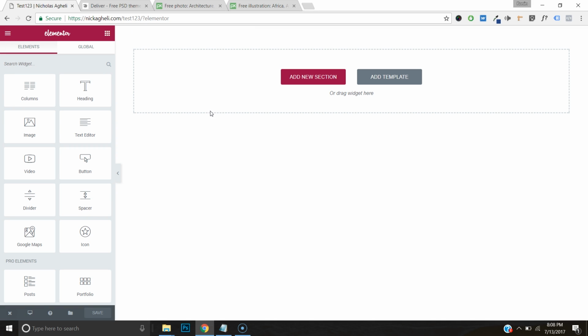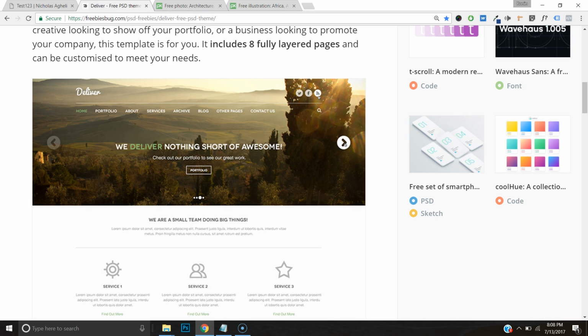So let's start designing. The first thing we're going to work on is our hero image. Let me give you an example of what a hero image is. This is a website called freebiesbug.com. They have a lot of free resources, and I'm going to use this as a guide and example for this design. When you see the big main first image on a website, that's considered the hero image. Some people call it the billboard image. We're going to work on this section.